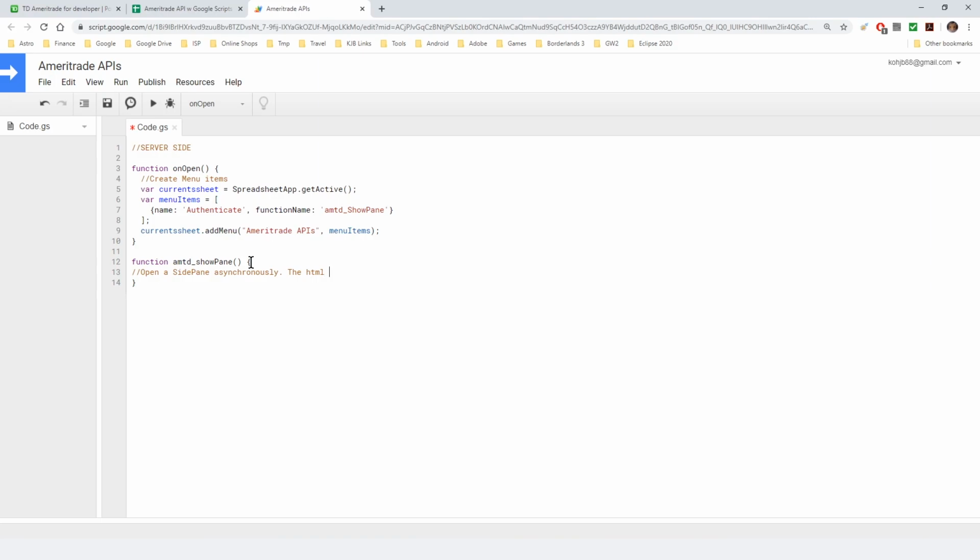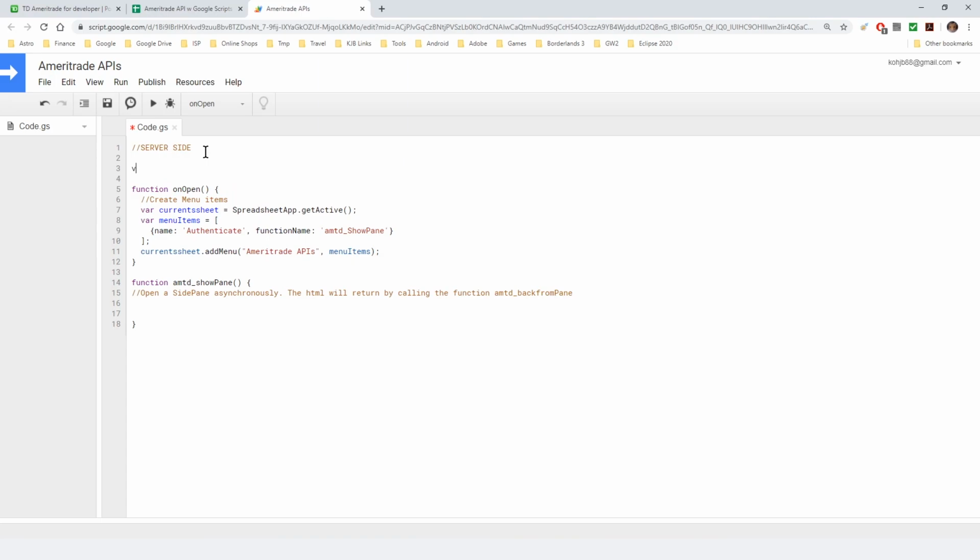After the HTML page, if you enter the URL, then it will return to this program by calling another function. Okay, and I'll call that back from pane. Now there are several things I need. First is one is the variable for my API key, and I'll call that API key. And this is that long string.